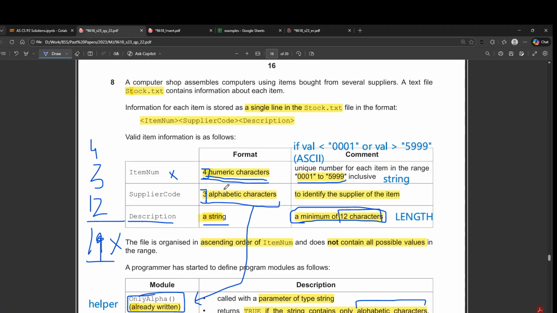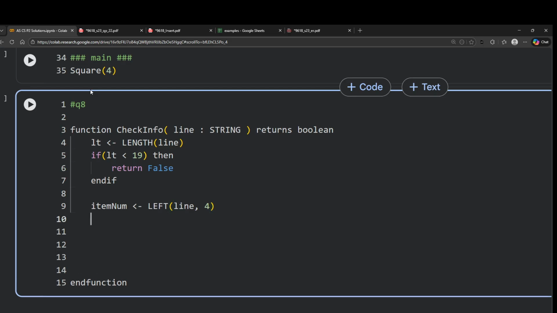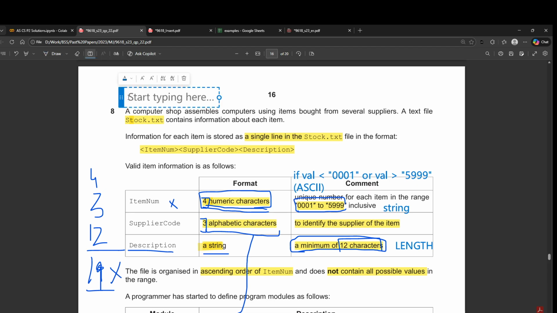Let's go ahead and first extract the first 4 numeric characters, and then we have to make sure that it is between 0001 to 5999. This is fairly simple. We just have to use the left function. It's the item number, so I'll call it item number. Item number is equal to left of line by the first 4 characters. It will extract the first 4 characters, and for example we'll just write a dummy value here. Maybe we have 4562, which should be between 0001 and 5999. Then I'm putting a dash just to show a separation. It's not part of the original string.